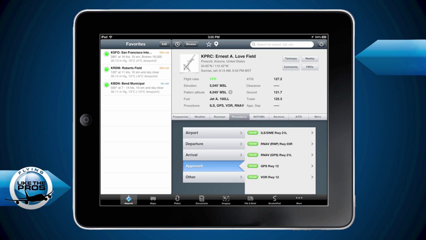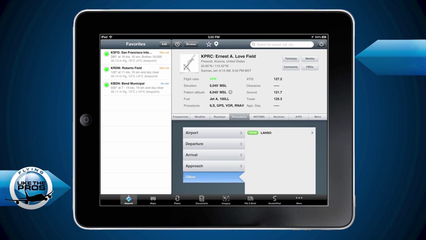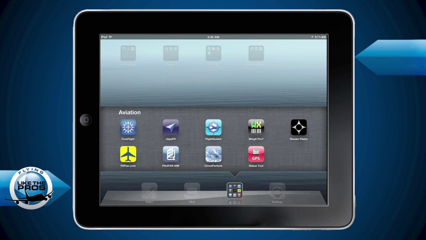So that's how in ForeFlight we can get access to our plates, but more importantly, build the binder. Now, let's switch gears and take a look at Jefferson Mobile Flight Deck.